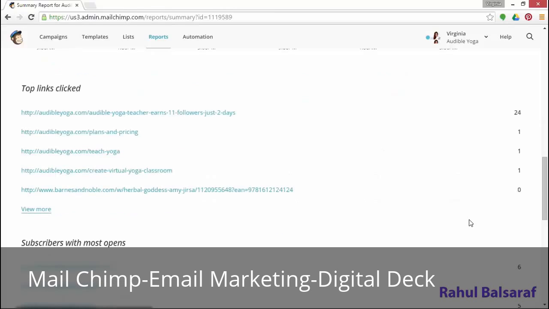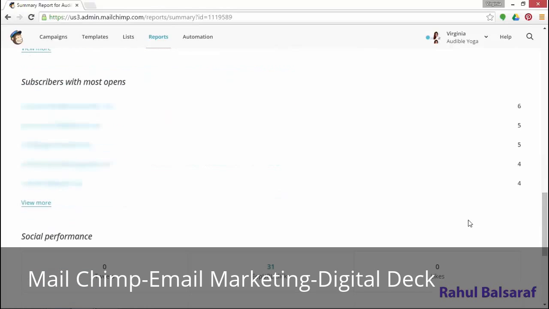Scroll a little further and you can see which links were clicked. This is very useful depending on your goals for your campaign. You can also click any of these links yourself and remind yourself what page that went to. A little farther down, we can see how individual subscribers interacted with the campaign. In fact, one subscriber opened this campaign 6 times.